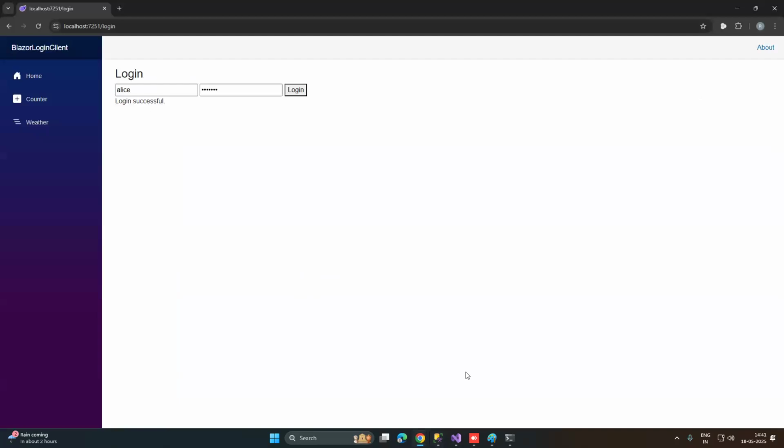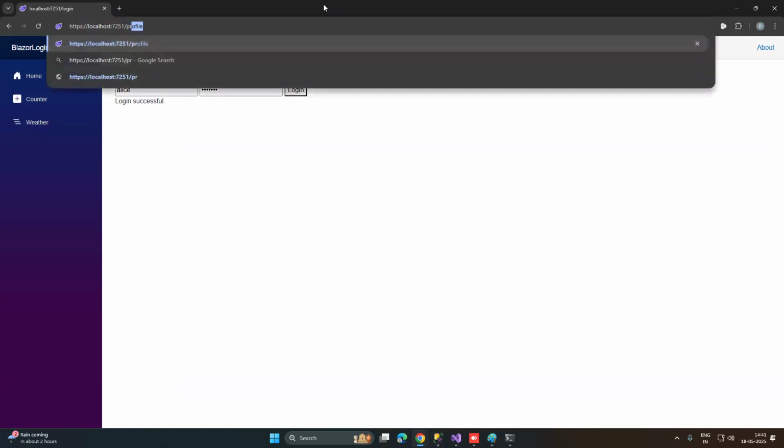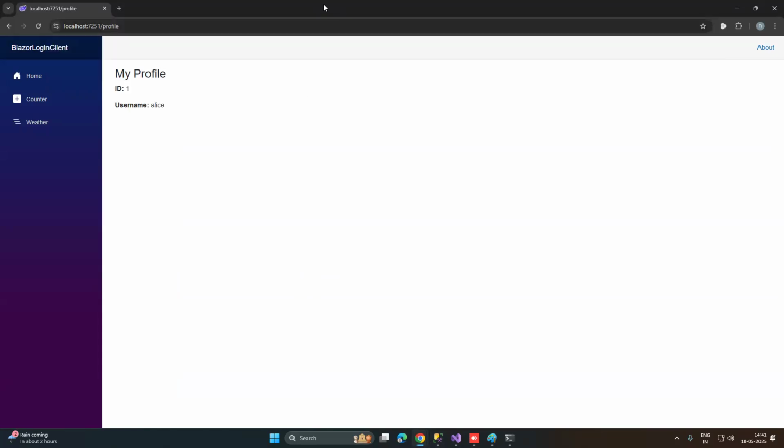This part we have not done. Now after that, let me go for the profile. Profile. Hit enter, and that's fine. It is showing a profile. Earlier it was not showing. It is saying 1 Alice. Brilliant. With no error, nothing.